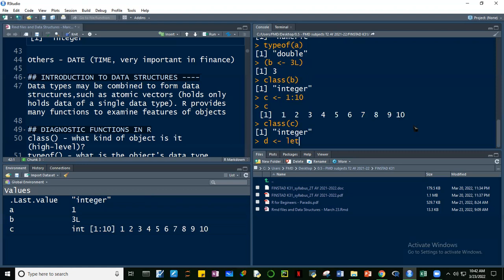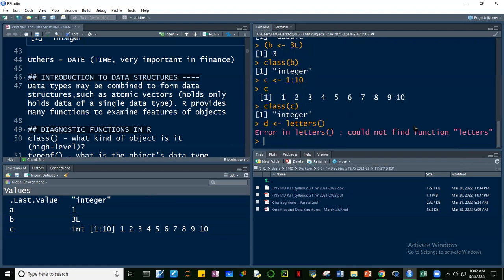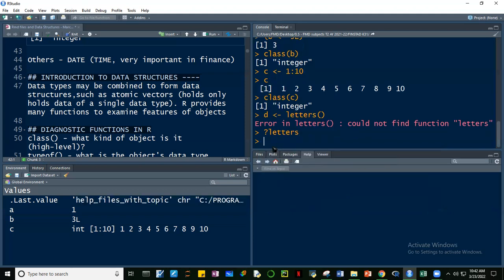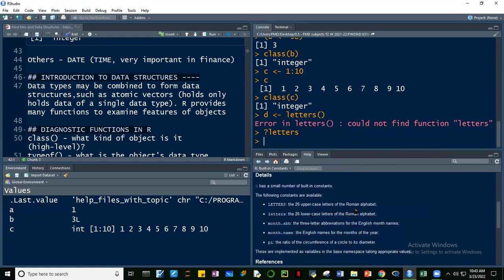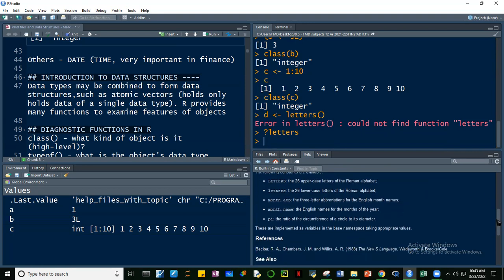Ano ba yung may functional letters? Yan, may functional letters, no? Wait. Sandali. Pag ganyan, guys, kunyari nakakalimutan ko yung isang function, I would use, remember this, yung question mark na to. Okay. So letters, the 26 lowercase letters of the Roman alphabet.